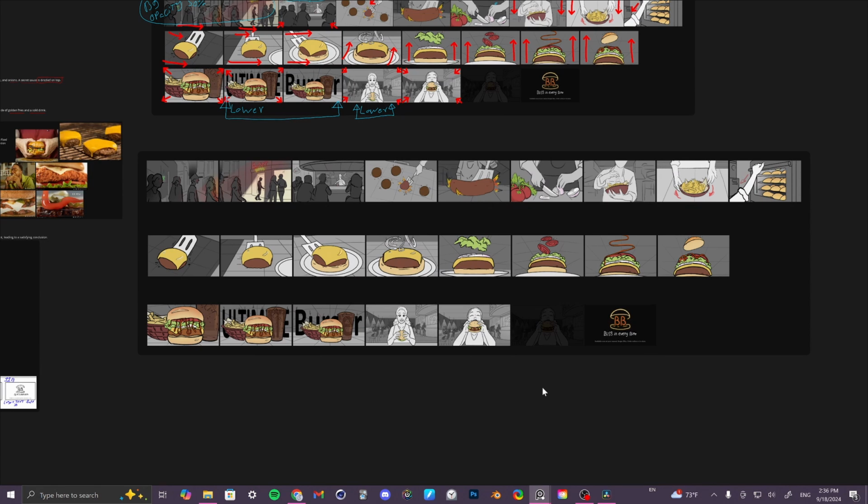And by doing this, it really helps me visualize the flow and kind of mess around with the scene order until I feel like I have what I want.